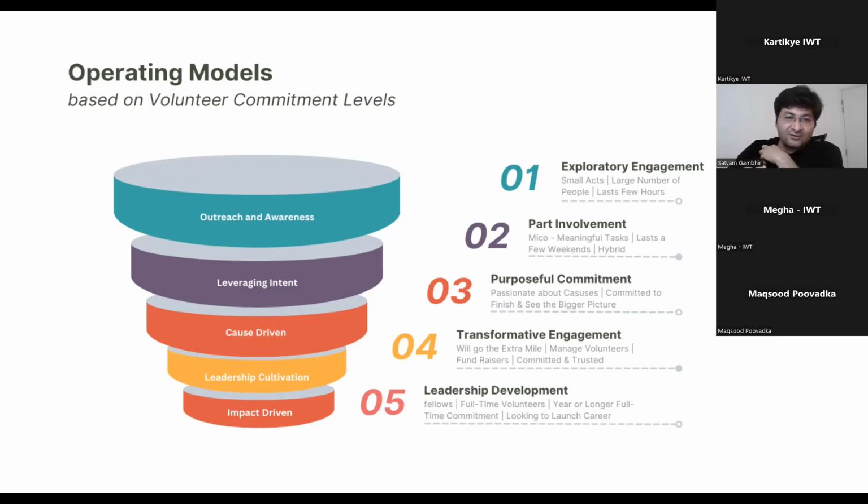Then as you go down the funnel towards the bottom, you will see people who are impact driven. They'll join your organization as full-time volunteers or fellows, maybe for 2 years or longer, and eventually look to launch their career in the social space. In between the funnel, there are various types of organizations. In today's session, we'll cover the entire funnel, but let's start from the middle of the funnel, which is organizations that engage with cause-driven volunteers. They know what they're getting into. They are relatively more committed than people higher up the funnel. And organizations, because they are engaging them for a longer time, require a different set of tools.